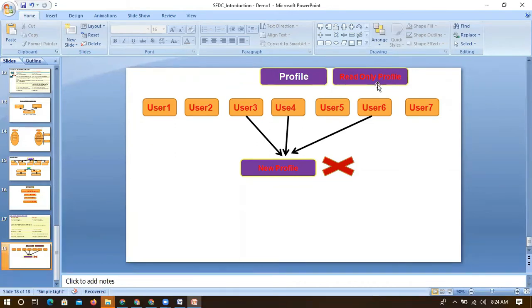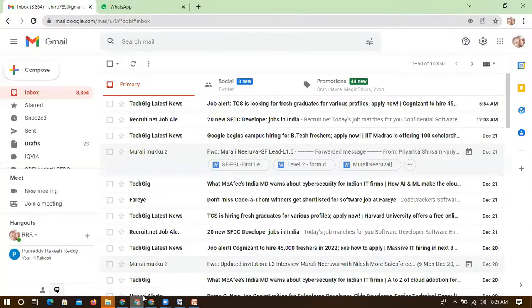Now for this read only profile, which is connected with 7 users right now, we know how to create a user, right? If not, let me quickly go through user and showcase how we can create a user.